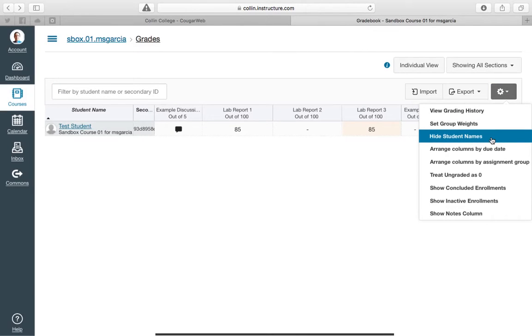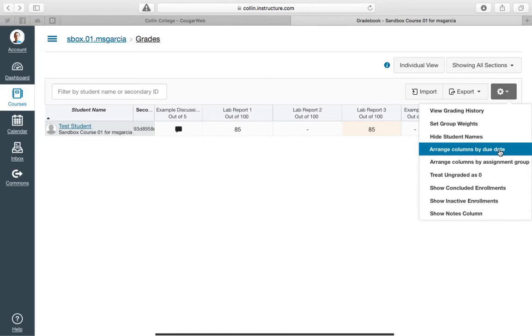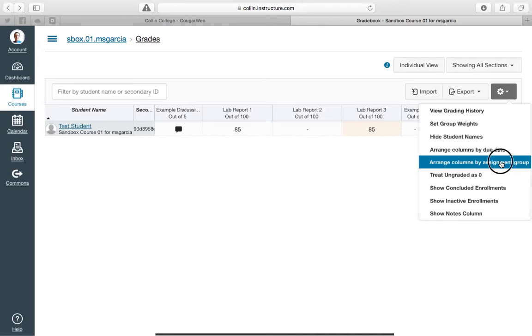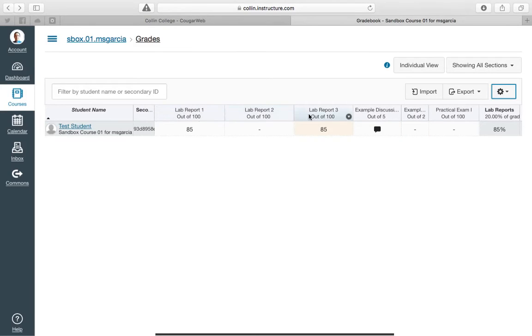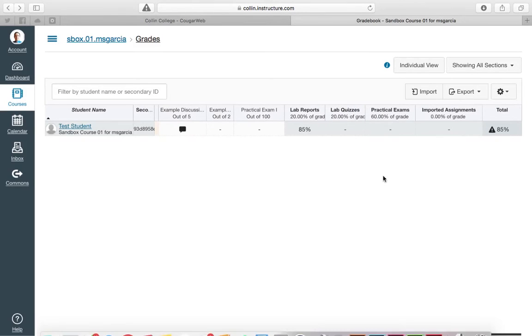You can hide student names. So if you wanted to hide student names, you could. You can also, once you've hidden them, come back over here and show student names. Okay. You can arrange the columns automatically by due date. You can arrange the columns automatically by assignment group. So if you want all of your lab reports to be together, and then all of your quizzes to be together, and all of your discussions to be together, hey, you can do that. Okay. And you'll notice here are my quizzes, practical exams. This is giving me the total percentage points, and then this, of course, would give me the total grade.